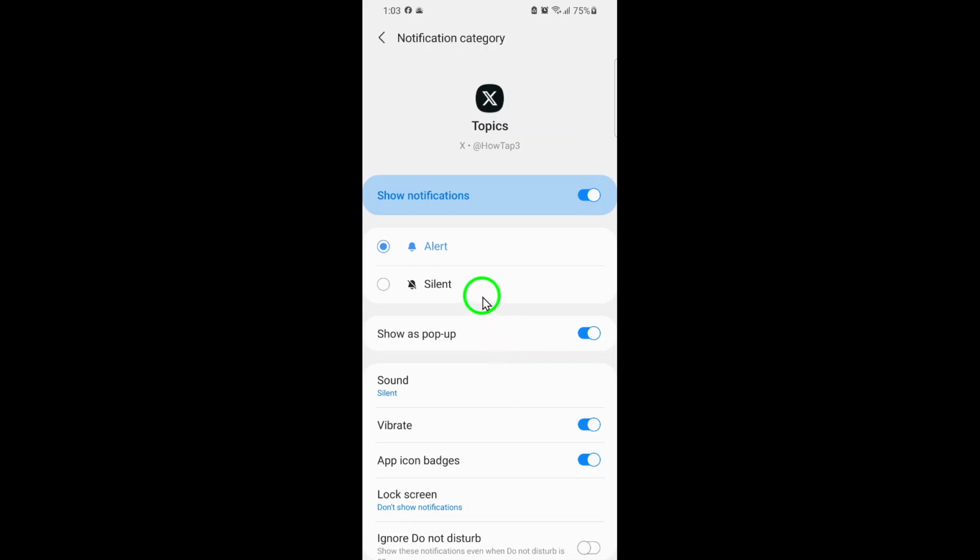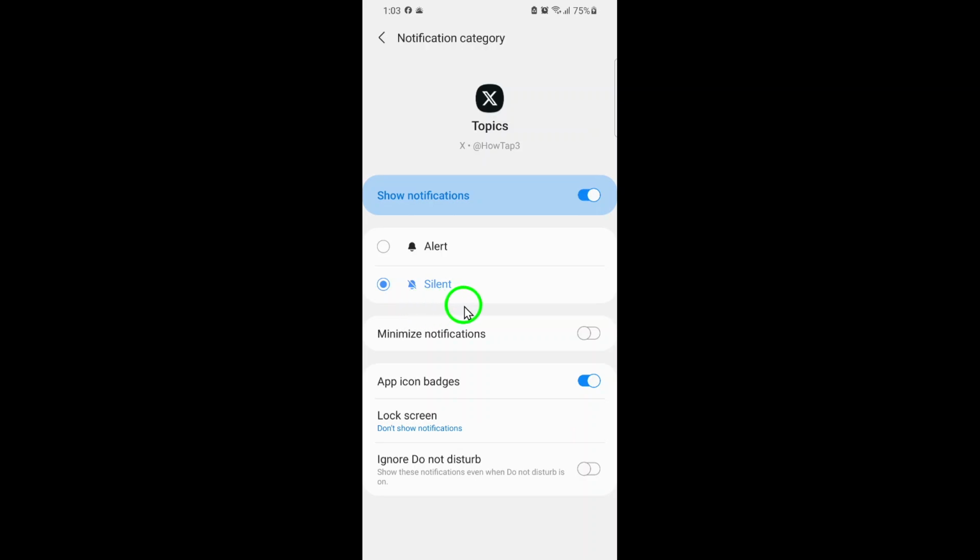Finally, you'll see a setting where you can choose how these notifications behave. Go ahead and select Silent. By doing this, you'll continue to receive the notifications in your notification panel, but your phone won't make any sound when they arrive. And that's it. You've successfully set your X app's topic notifications to silent. This way, you stay updated without being interrupted by alerts throughout the day.